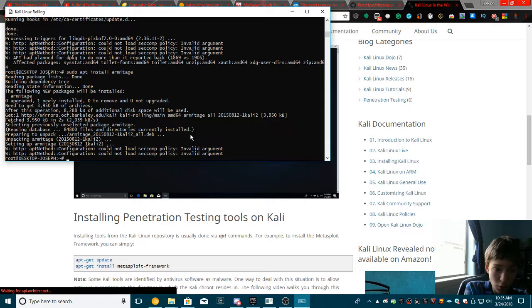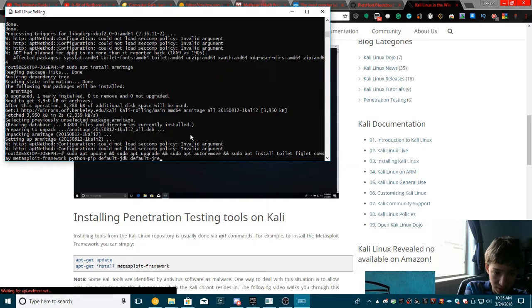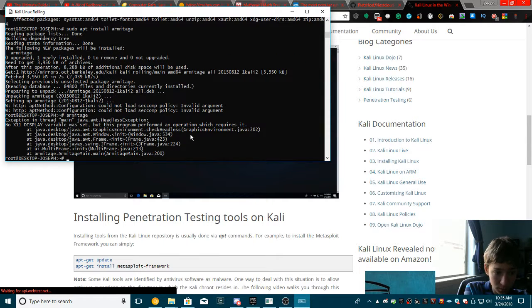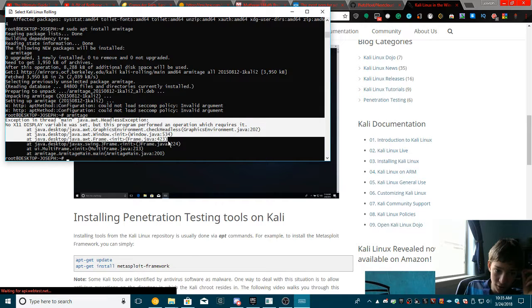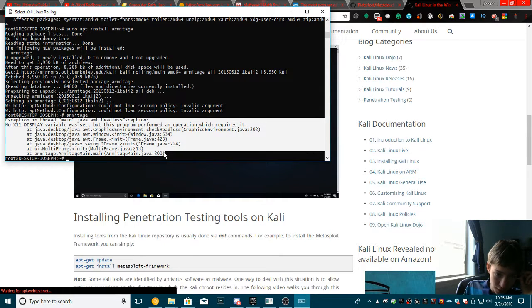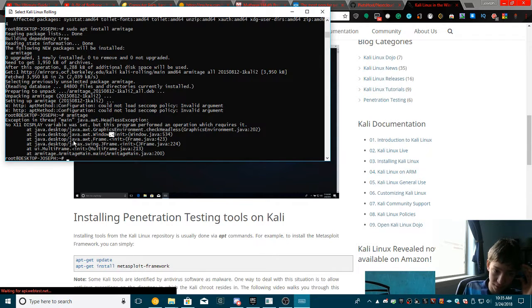This is going to be an example. Armitage is the GUI for Metasploit, basically. When I click it, there we go. Whenever you're trying to run a GUI application, you will get a nasty error that looks like this. What this is basically saying is no display variable was set. Basically it doesn't have a window that it could use. So that's not going to work.